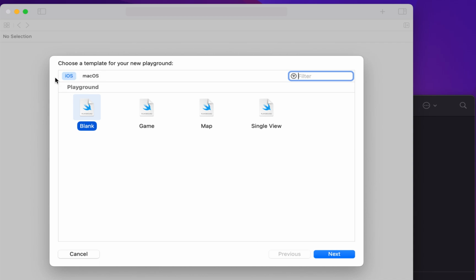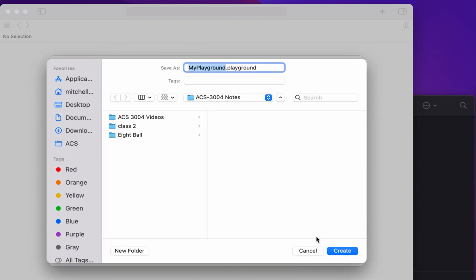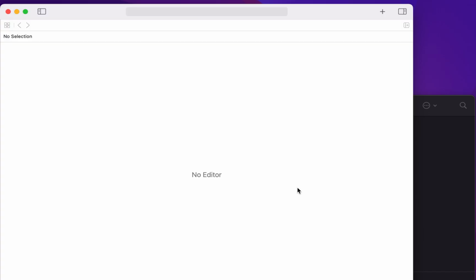I've opened up a new playground, and it's asking me what kind of playground I would like to create. We can create a blank one, a game, a map, a single view. I'm going to choose this first one, blank, and then click next. Then Xcode asks where I want to save my playground. I'm going to put it in my folder here and call it variables. That's the first thing we're going to talk about. Then I'll click create, and here is my playground.